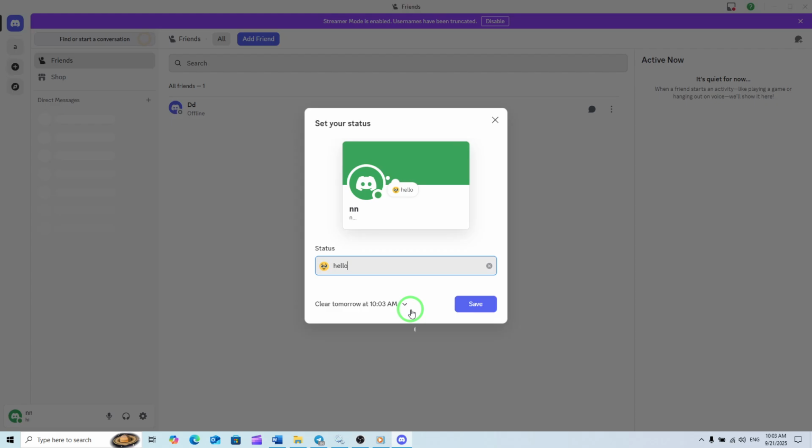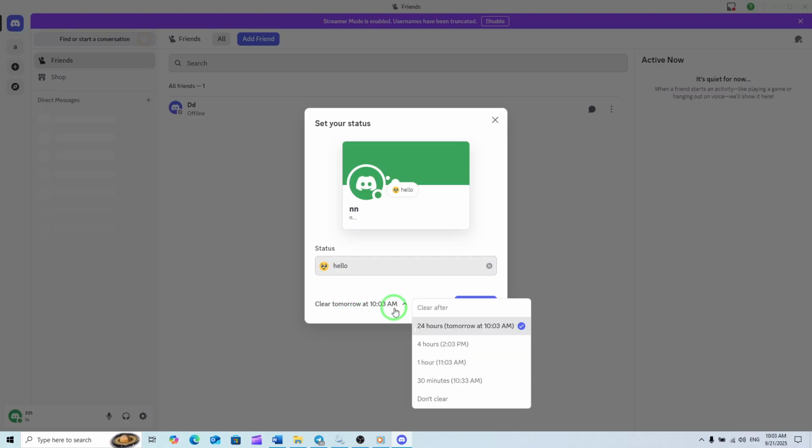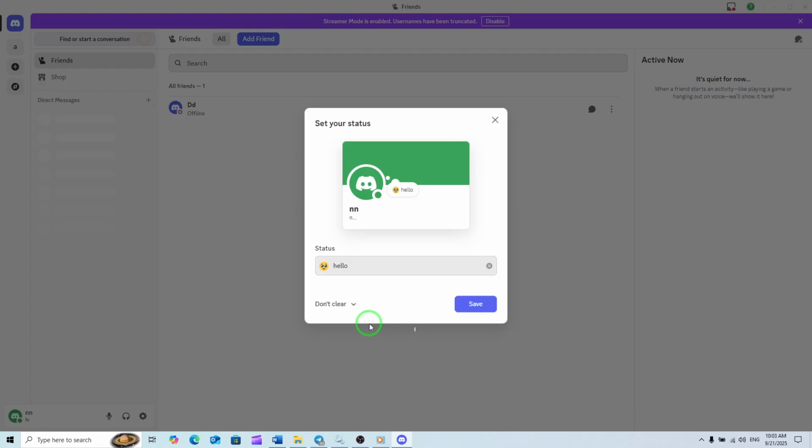Once you've typed your custom status, you'll see a menu called Clear After. By default, Discord clears statuses after a certain amount of time. But since we're making this permanent, click on Clear After and select Don't Clear. This way, your custom status won't reset itself later.